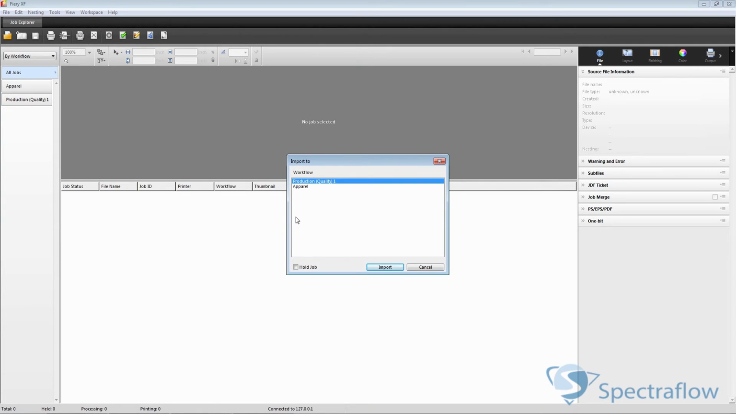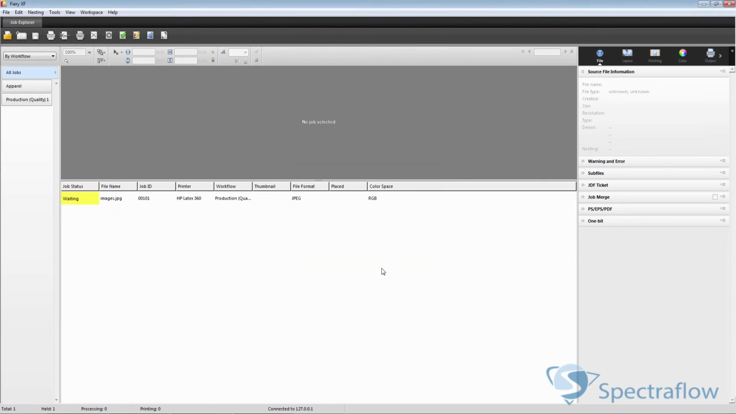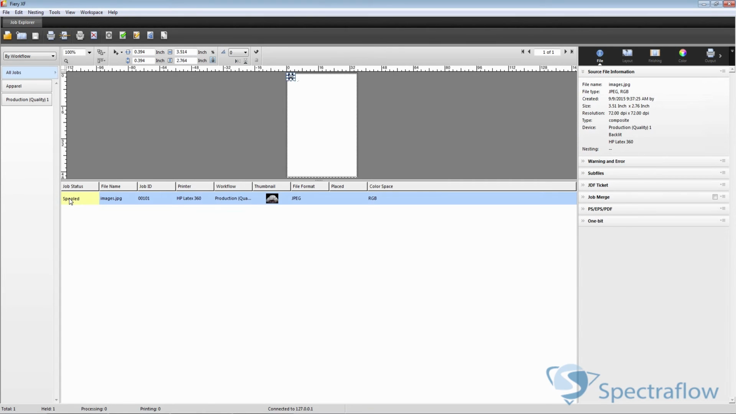Lastly, you can drag and drop a file directly into the queue. Part of importing a job involves selecting a workflow to import to. You can think of a workflow as a collection of configurable settings, everything from color management to job and printer settings. You can hold a job to prevent it from printing, so you can manipulate it. Assuming you didn't hold the job, it's spooled, processed, and printed.